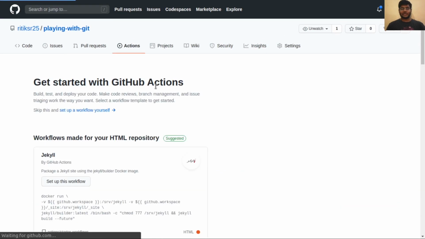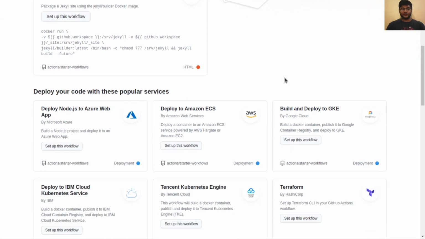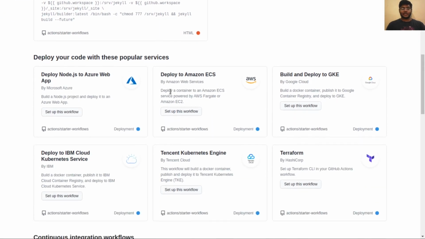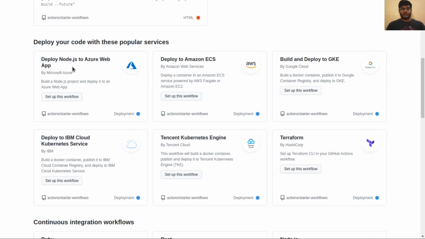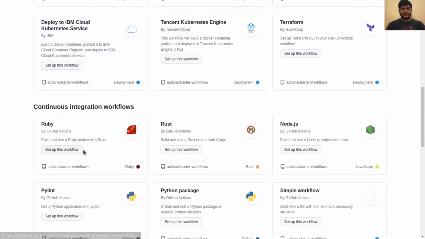Next, this GitHub Actions, it was recently added to GitHub. It is basically the CI, continuous integration part. It provides basic workflows for various stuff. Here you can see it is for Azure Web App, Amazon ECS. So many workflows are pre-built, and you can create your custom workflows also. So basically it covers all the workflows related to languages.